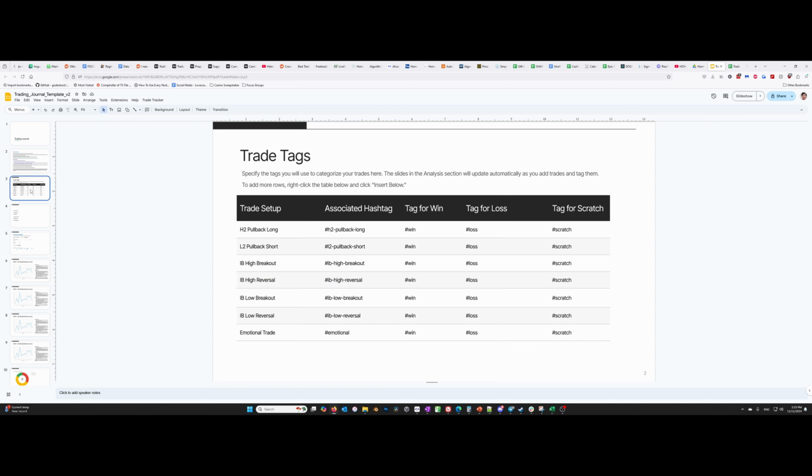Most of what I'm about to cover is in the instructions here, but I'll go over them briefly. On slide 3, right past the instructions, is a trade tags table, and you're going to list your trade setups in here, and then list the hashtag you're going to use with each trade setup, and then the hashtag you use for when that setup is a win, a loss, and a scratch.